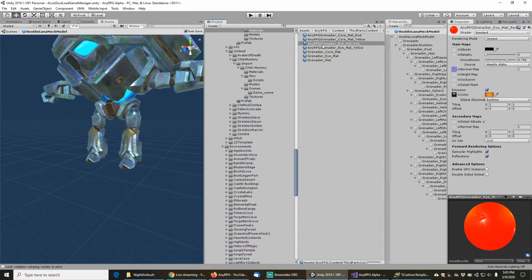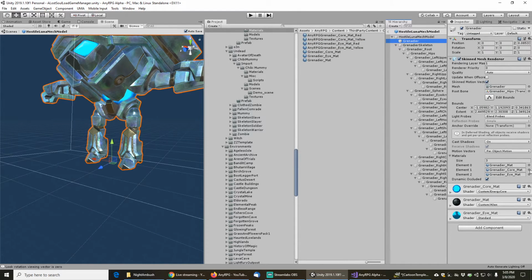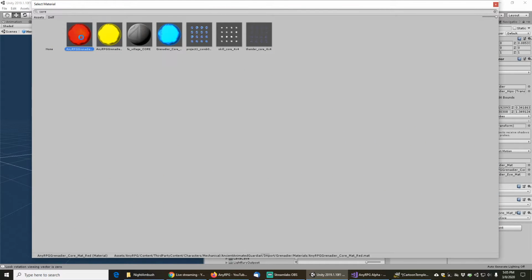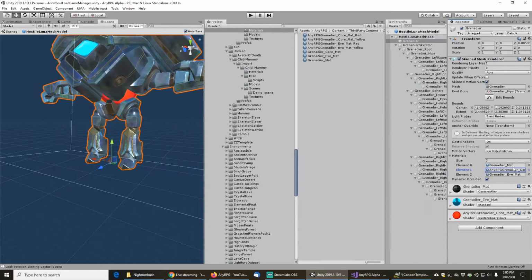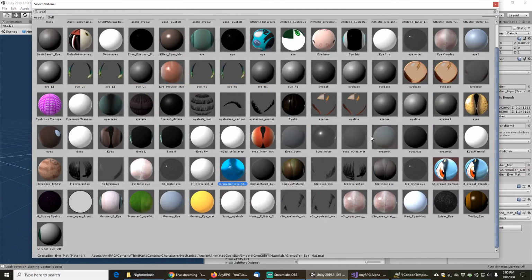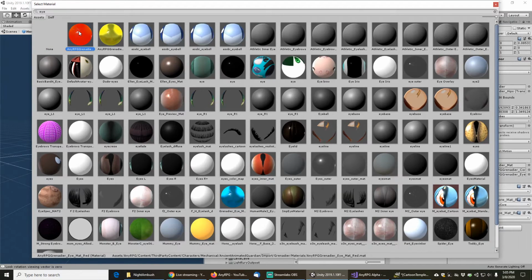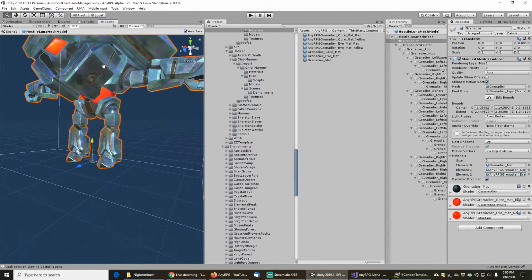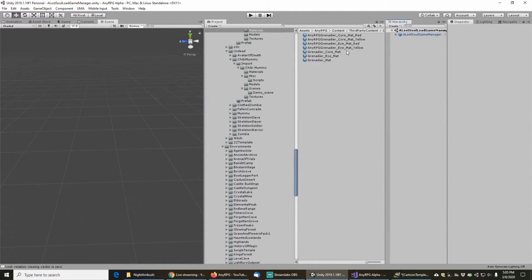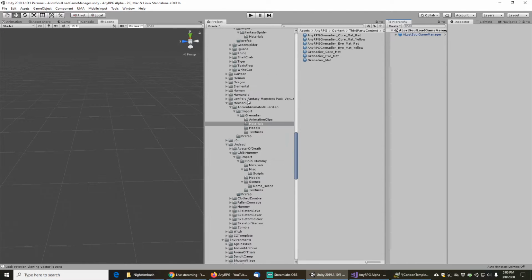So now we have the core and the eye. Now what we need to do is actually go to the hostile Lunamech, and over here for core, we want to choose the red core, and for eye, we want to choose the Grenadier red eye. Alright, awesome. So now we have this nice hostile Lunamech, but he doesn't have the ability to attack yet because we haven't actually created any attack moves for him. So let's go and do that.